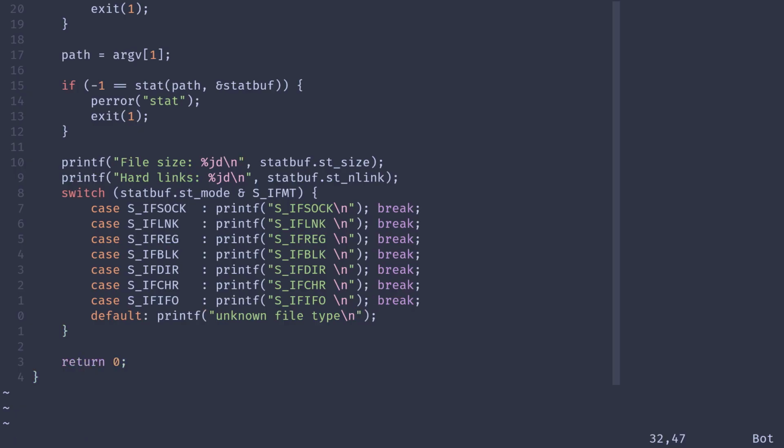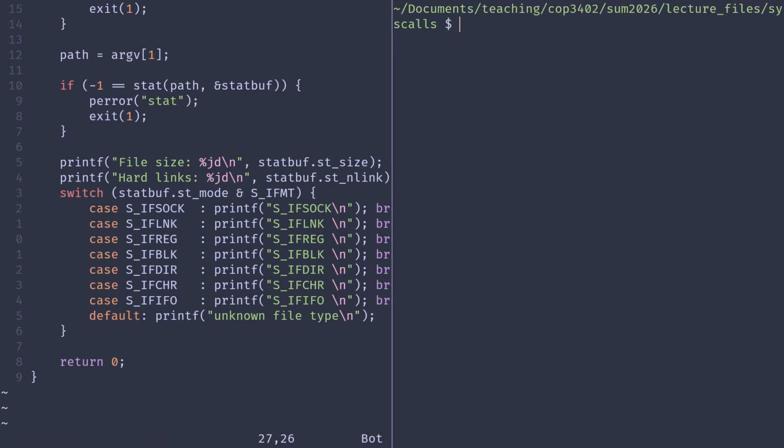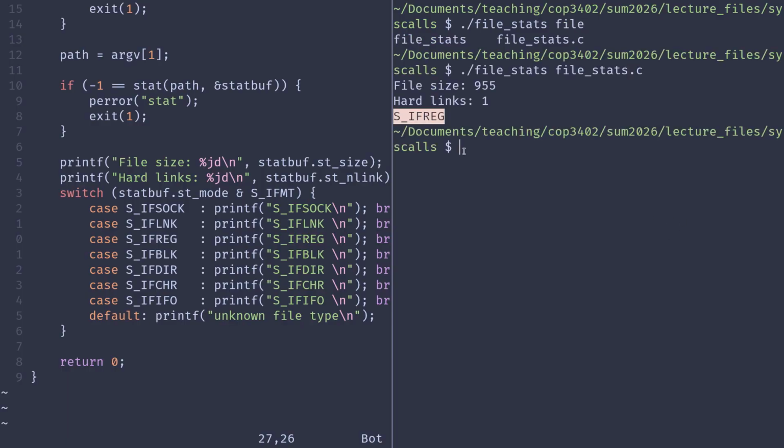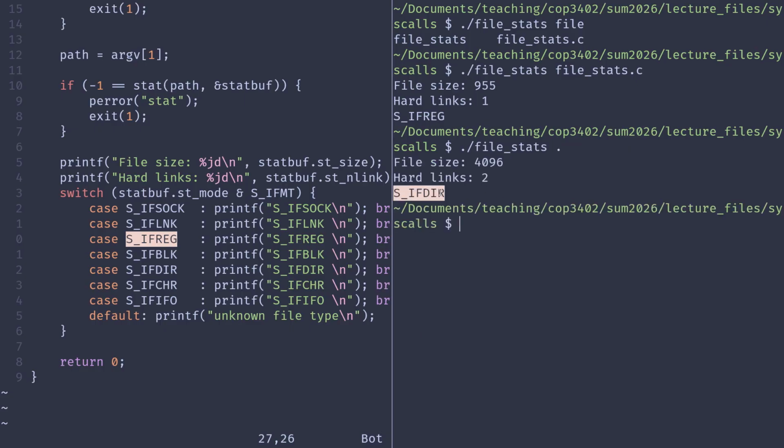Do we need a break statement at the default case? No, right? Because there are no other cases to fall through to, so we don't need a break statement. And assuming I typed this correctly, and didn't make any typos or egregious mistakes, this should just work. So now I can say make, yep, didn't get any issues. And if I run filestats on the filestats.c file, you can see it says S_IFREG, which is what we have here for that case, which corresponds to a regular file. If I pass the current working directory to it, it will say S_IFDIR.